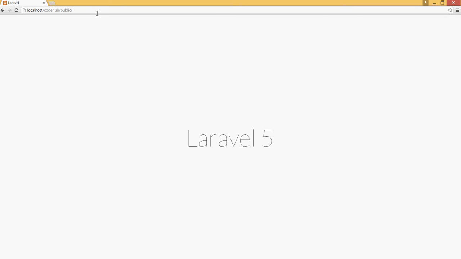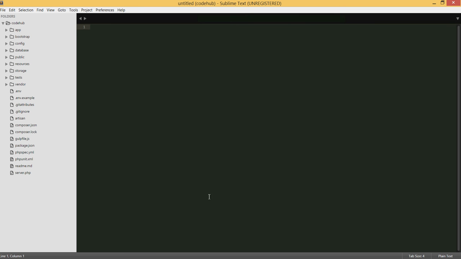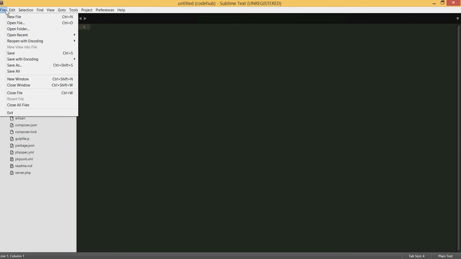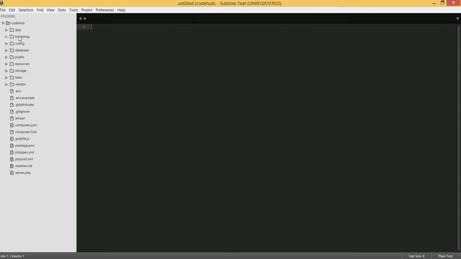Right, so next you will need a text editor. I'm using Sublime Text, but you could use any text editor of your choice. I have the Code Hub project open here. If you're using Sublime, click on Open Folder and navigate to the folder within the htdocs folder. I called mine Code Hub. Here you see the Laravel folder structure.